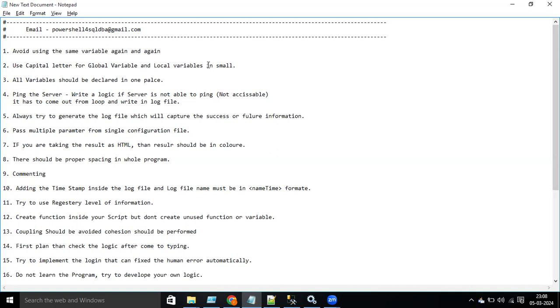Here, what happens if you declare your local variables and global variables in the same way? Somebody else may have to correct your script, or you have developed your program and left the organization, and then some other person comes and has to modify your script. It is very difficult for them to understand what this variable is. So if you follow one rule, where capital letters are used for global variables, that person will easily understand this is a global variable and will not touch it, and local variables should be in small letters.